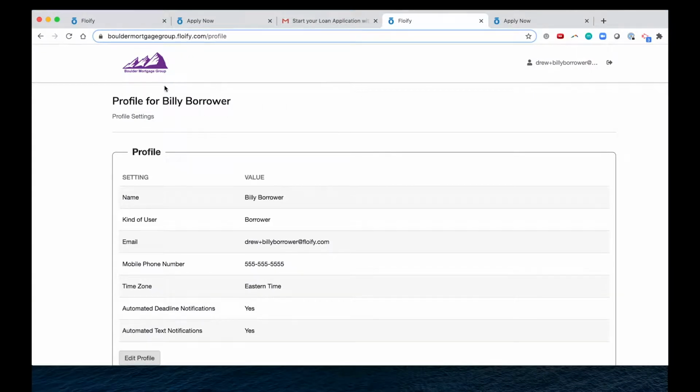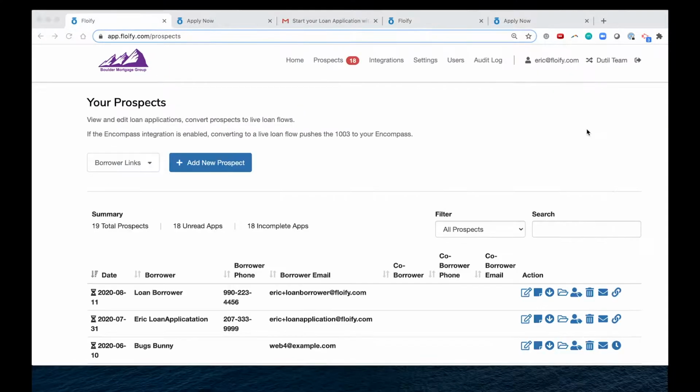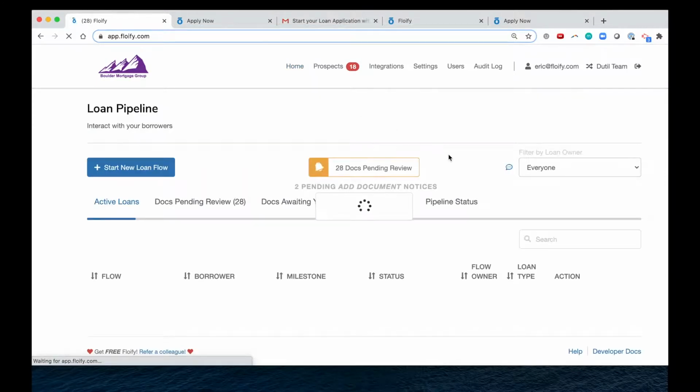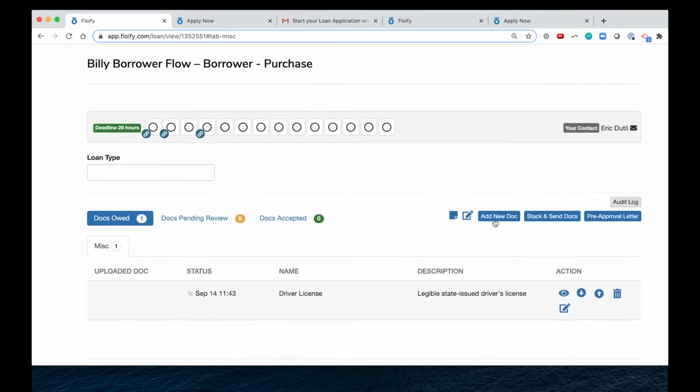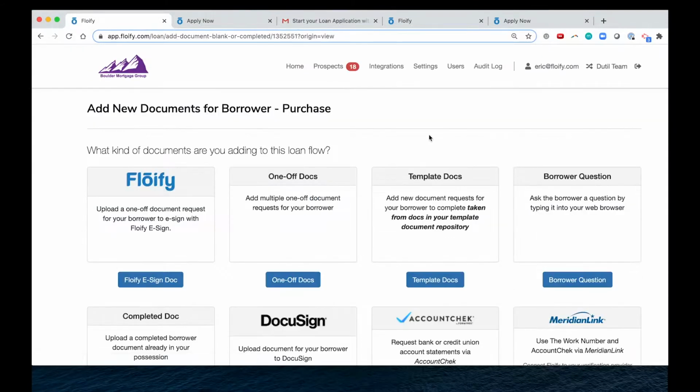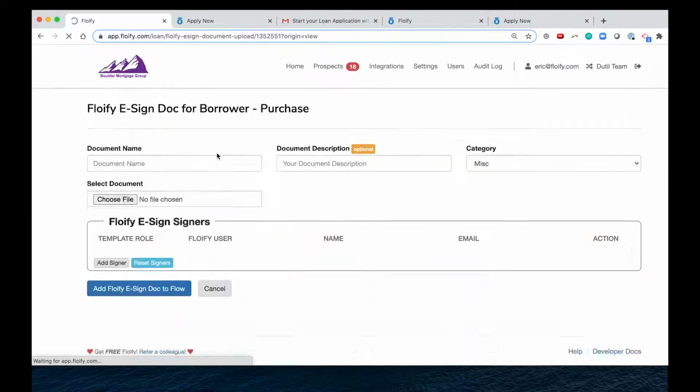Now, it is possible for a borrower to e-sign as well. Let me show you how that works. Going back into my origination side of things, I'm going to quickly set up an e-signature. Now, since we're focusing mostly on the borrower side here, I'm not going to take too much time to explain this all, but I'm just going to go ahead and add a new e-signature doc to show you how the borrower can sign. And for this, I'm going to use our Floify e-sign doc option.